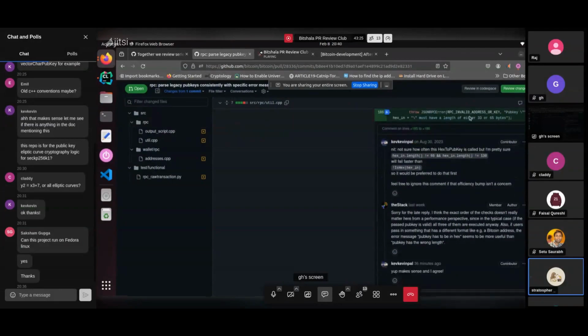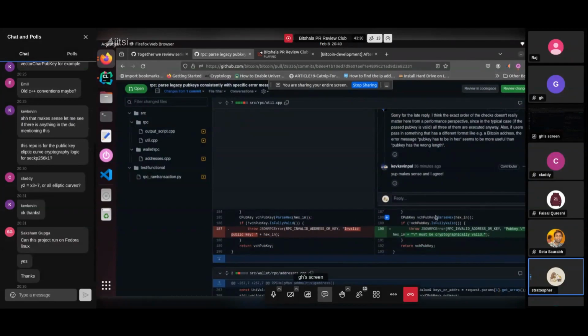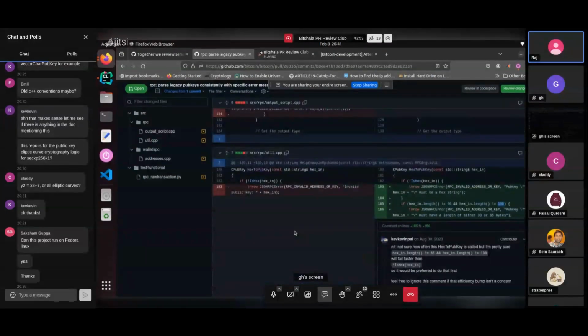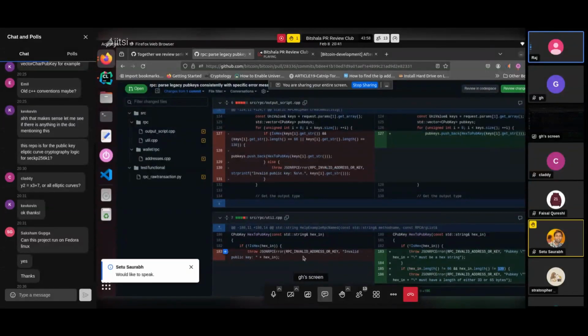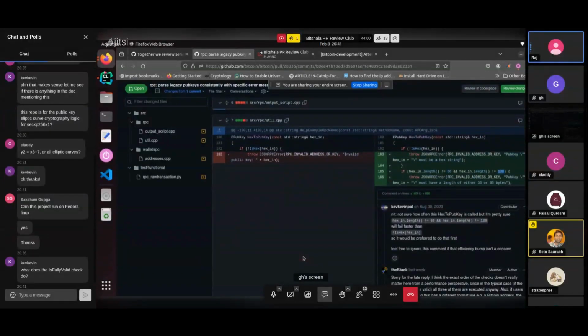Okay, so 33 bytes, 65 bytes. And then if it's not fully valid, you actually tell that the public key must be cryptographically valid. Makes sense. So these are all the 3 checks we can do on a public key, nothing more? Nothing more. What else is left? Nothing comes to my mind. Previously HexToPubKey was just using some checks. Now we have some more elaborate checks.